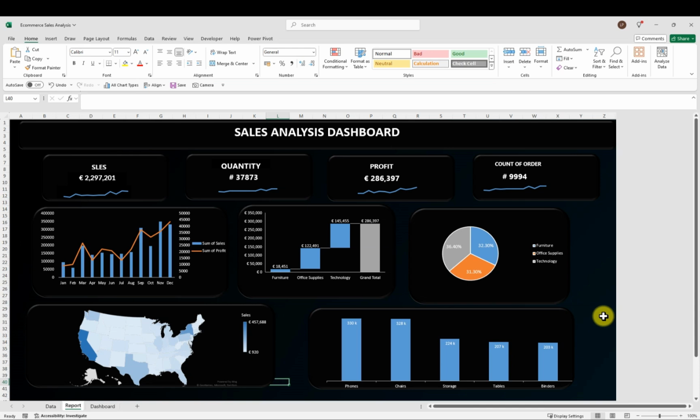So in this dashboard, we are going to be starting everything from scratch, and I'm going to be teaching you how to go about it. So let's take the ride together as we continue in this wonderful journey.